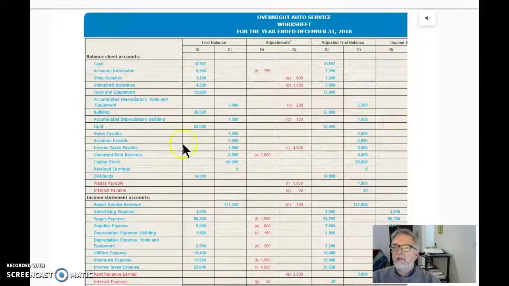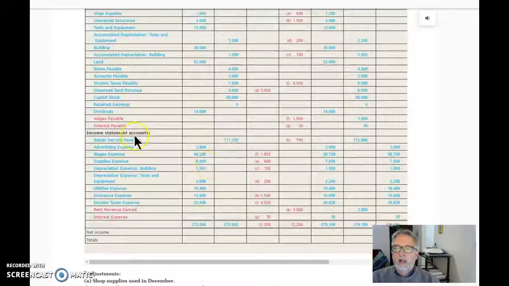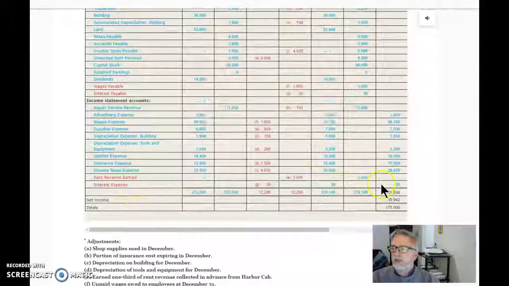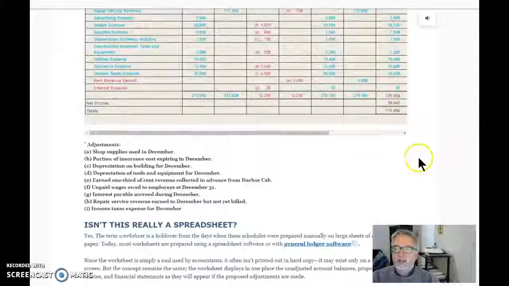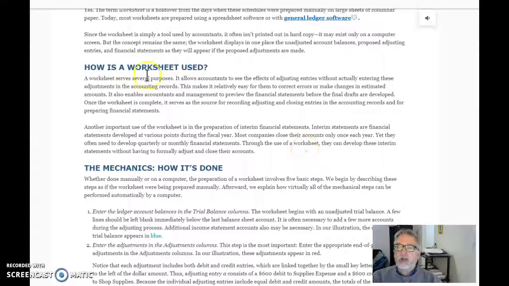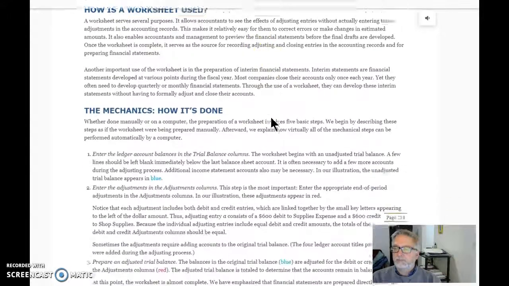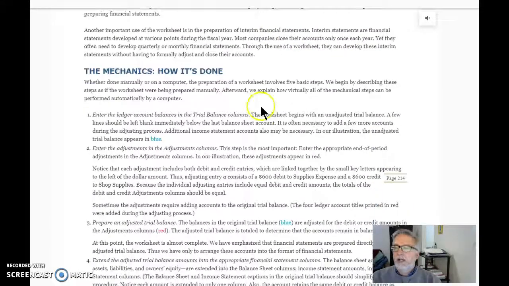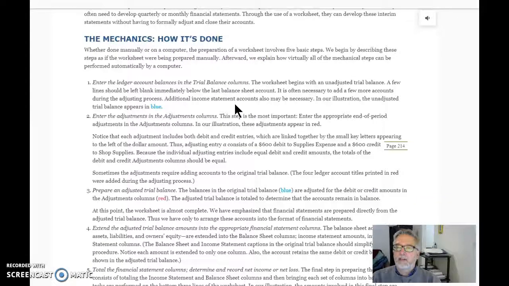So here we have the worksheet from our overnight auto service. You can see it looks similar to what the worksheet in the comprehensive problem looks like. The balance sheets are up here. You see the income statements down there. Then you can see it going across. Here are the adjustments. There's some verbiage here. How is a worksheet used? And then here's some mechanics about how it's done.